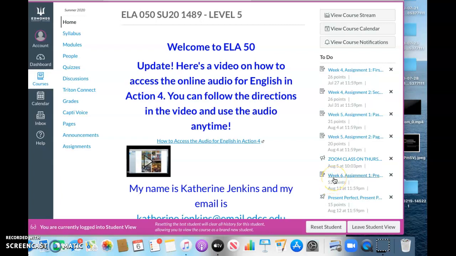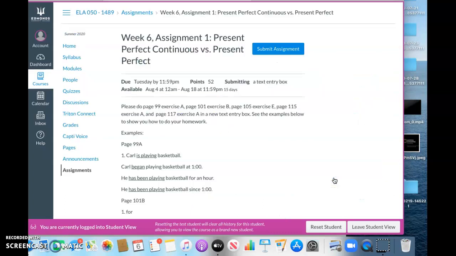So I'm going to click on week 6 assignment 1. And at the very top of the page, you can see the due date. It's due Tuesday by 11:59 p.m. So that would be Tuesday next week. It's 52 points, and you're going to be submitting it with a text entry box. It's available from August 4th to August 18th. If you turn it in after Tuesday, it'll be late.